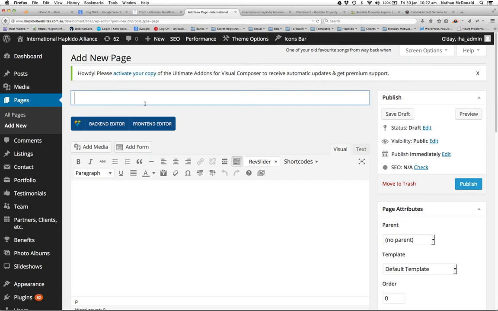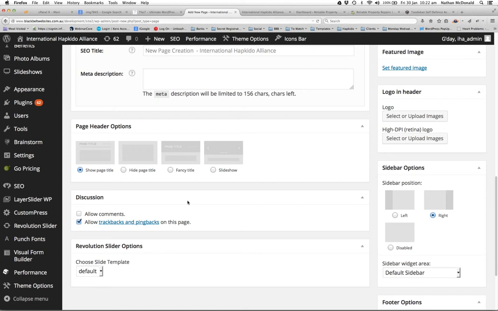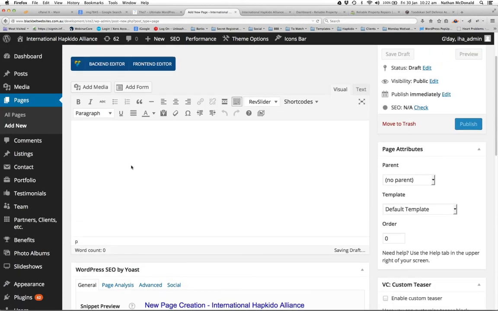Let me just close that. All right. So one of the things you can do is new page creation. You still do exactly the same. You still choose the parent. You still choose the sidebar options. You still turn off the comments. You still put in all your SEO stuff.